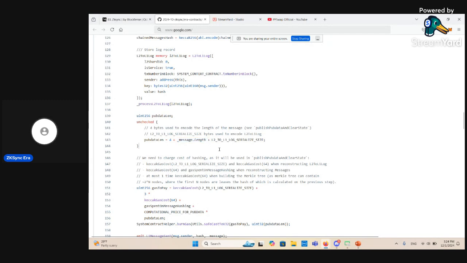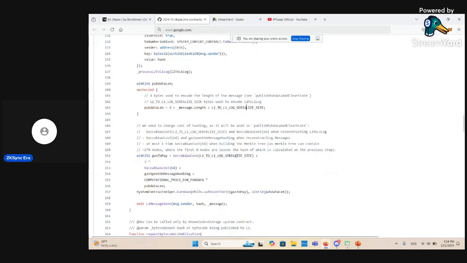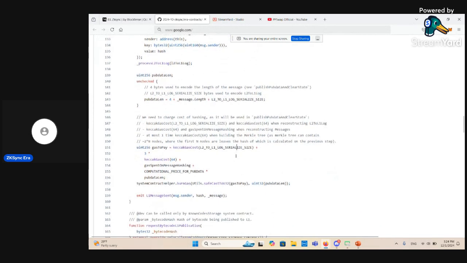In addition, we are also going to worry about publishing the log. So this is the size of a log that we need to publish. So log, message, and the length of the message. And for this one, we don't need to remember the length because it's always fixed, I believe. So that's one thing over here.